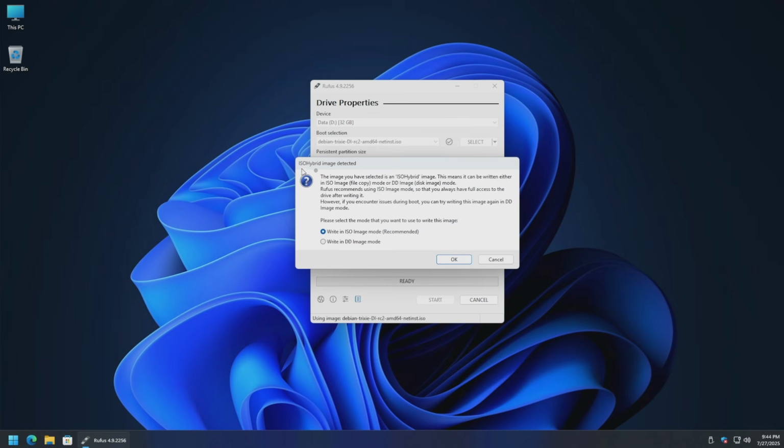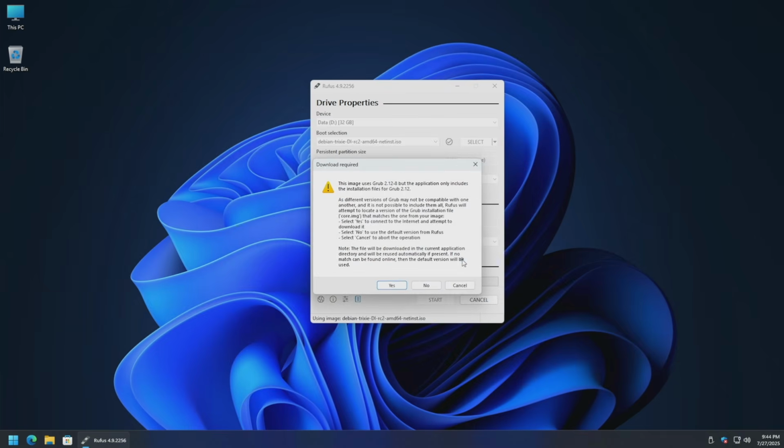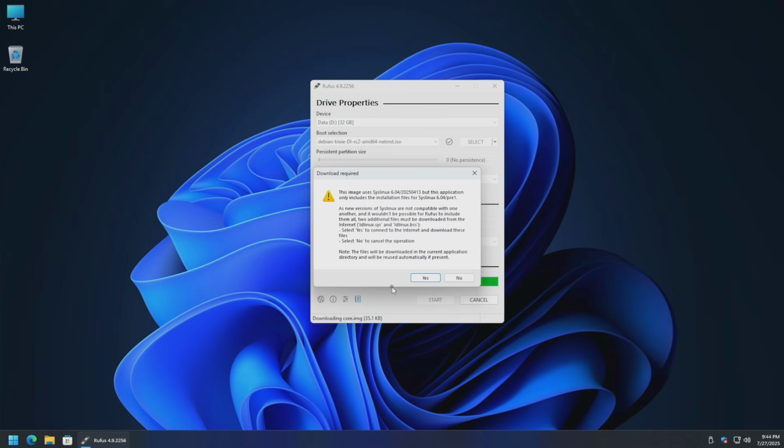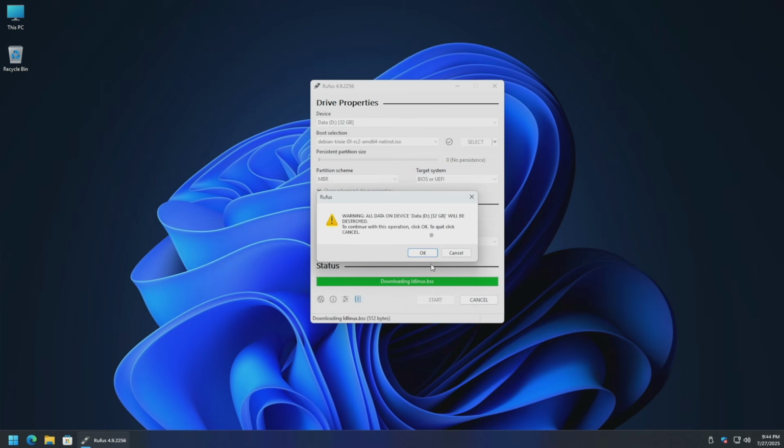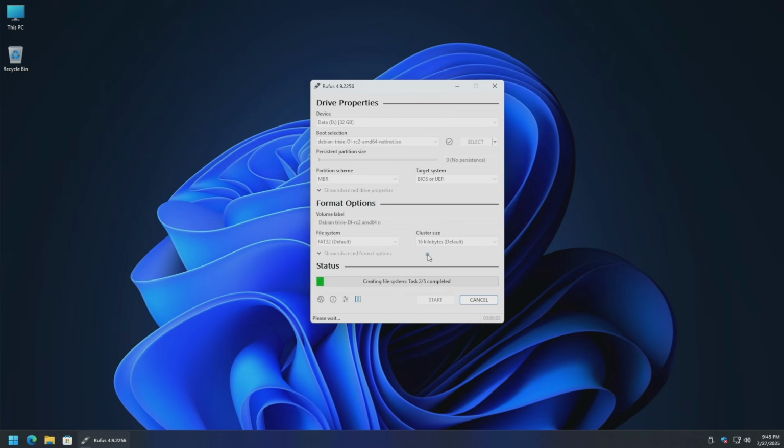Rufus is mentioning that an ISO hybrid image was detected. We're going to leave it as the recommended option. Click on OK. And then it's popping up mentioning that it needs to download some files. We're going to select Yes for this. And again, it needs to download some files. Select Yes once more. And then here's the warning that it's going to destroy the data on the thumb drive. So once again, make sure that you have everything you need off the thumb drive before continuing. In my case, I don't have anything, so I'll click on OK. And then at this point, just be patient as it works its magic, and then we will continue on.